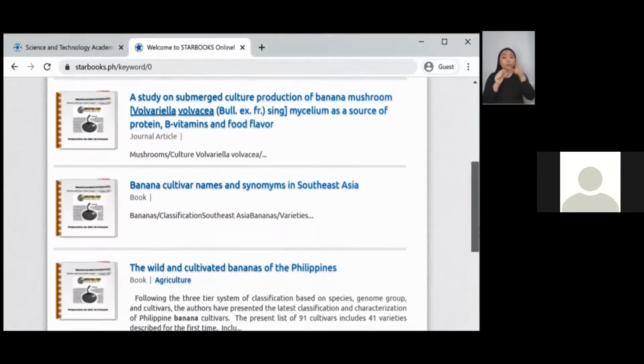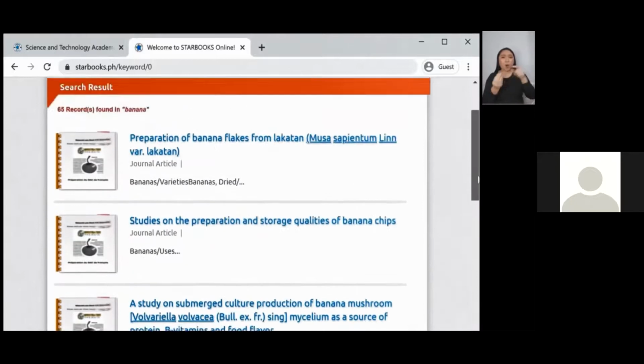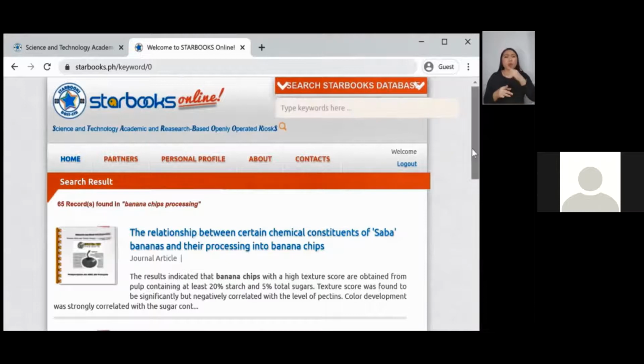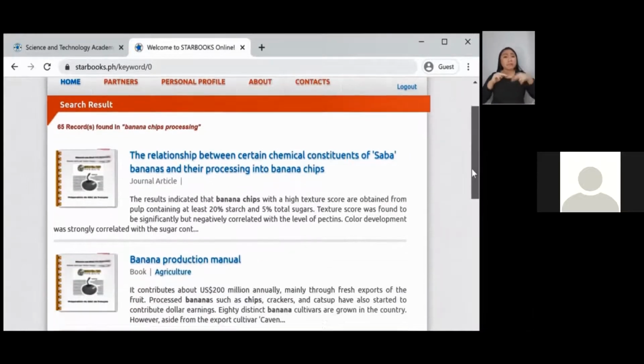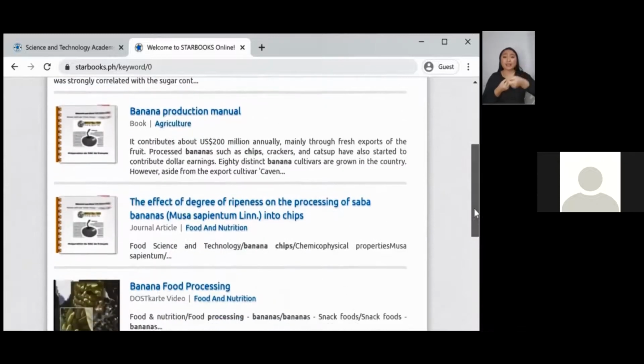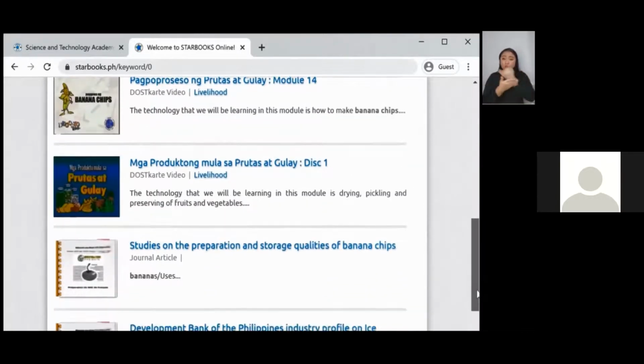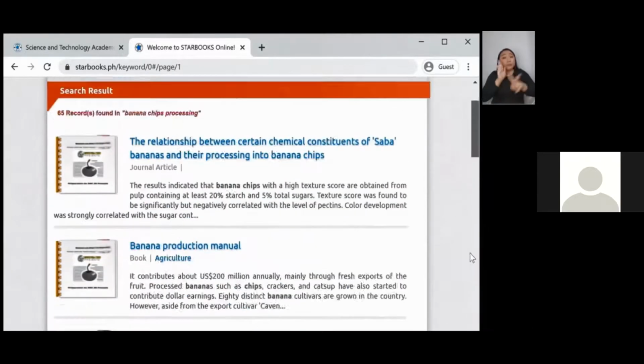Okay? Pero what if, mas specific pa, idagdag lang po natin, banana chips processing. Meron pa rin po, meron tayong journals, books, DOST-STII video, banana food processing, pagpoproseso ng prutas at gulay kay banana chips. Yan. So, pinadali po ang paghahanap natin ng mga impormasyon na kakailanganin natin.